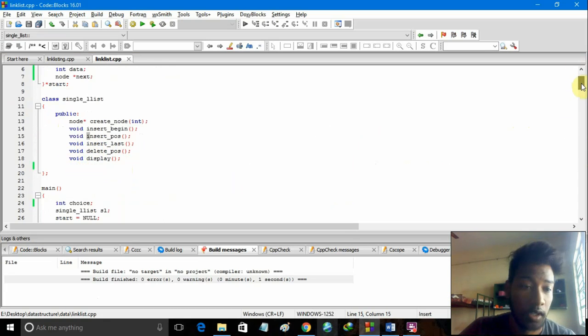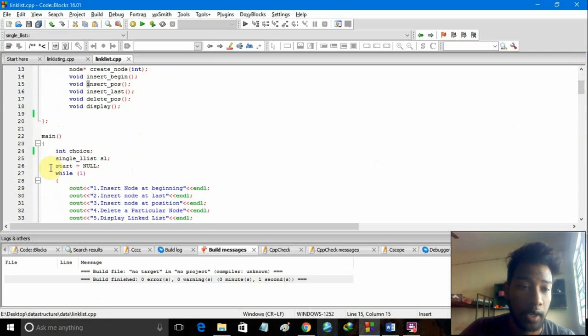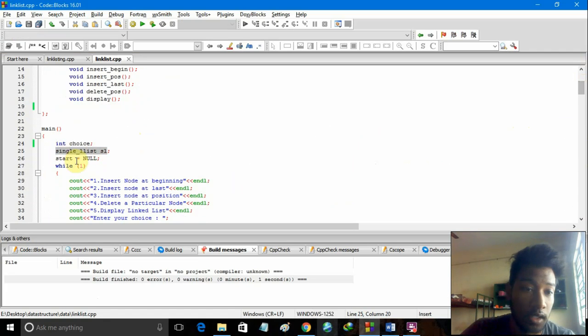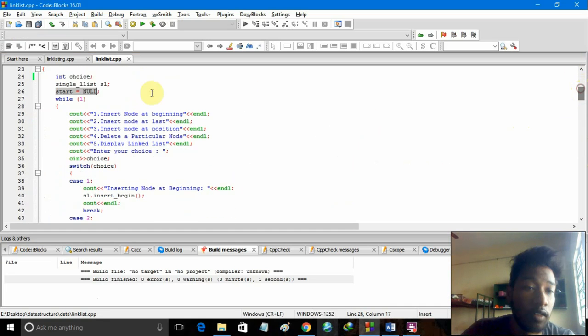Inside the main program I have made the object of the class as s1, and I have also declared start as null. After that, inside the while loop I have displayed the messages: insert node at beginning, insert node at last, insert node at position, delete a particular node, display linked list, and after that I have also displayed the message enter your choice.